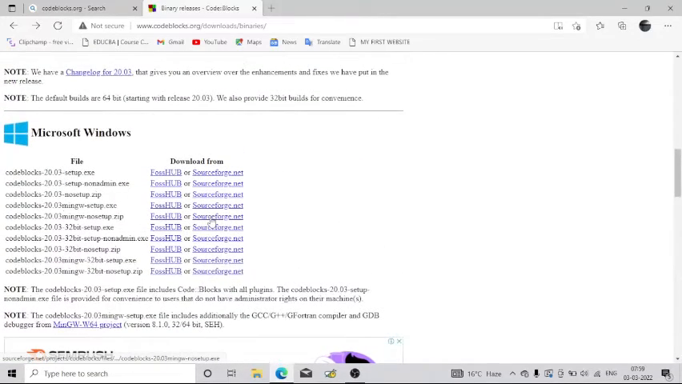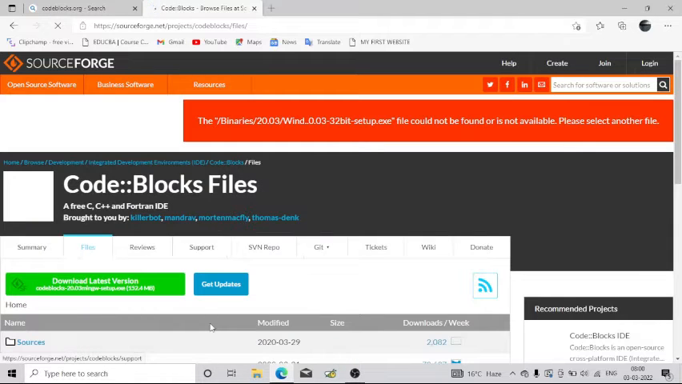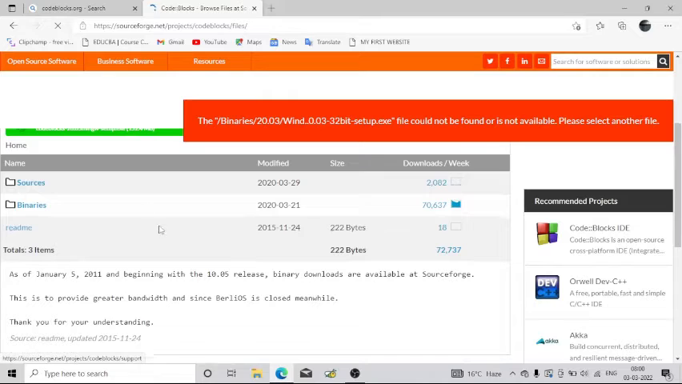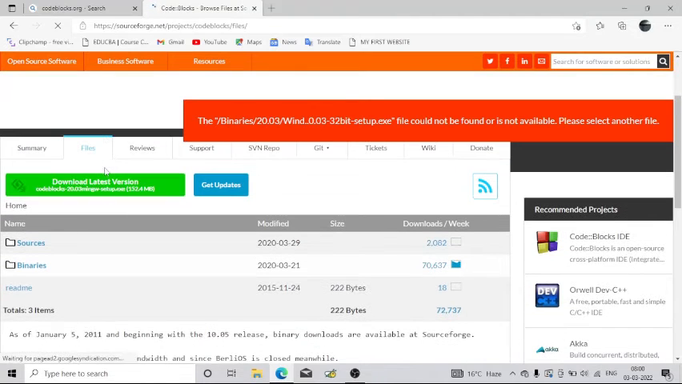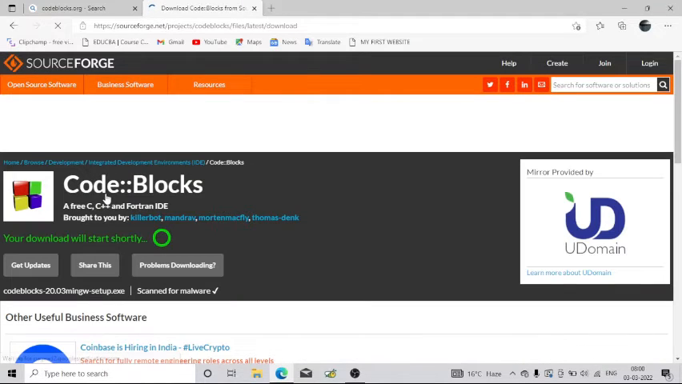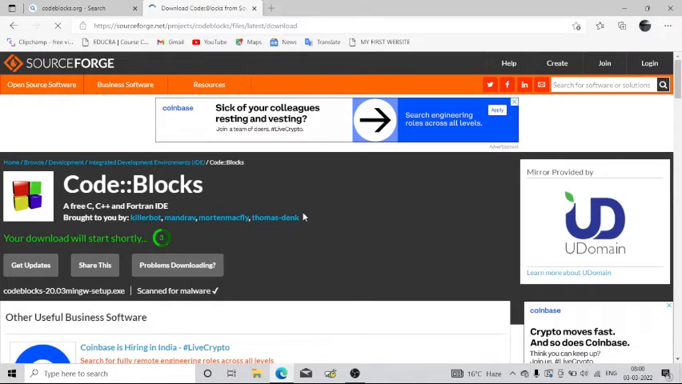Click on the setup.exe. Click on it. Download the latest version. And it will show that your download will start shortly.